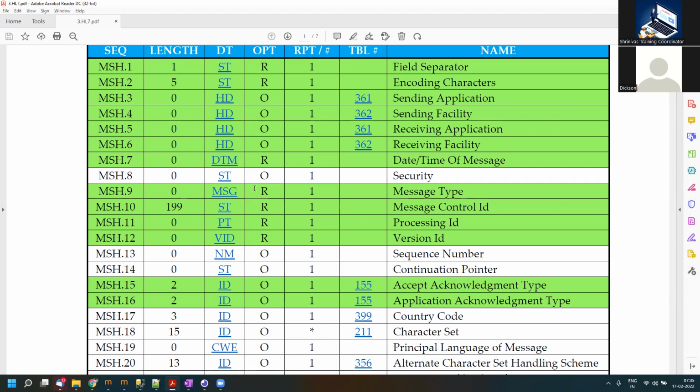Okay. So acknowledgements are of two kinds. One is accept level acknowledgement and the other one is application level acknowledgement. Accept level acknowledgement has its own rules why it is an accept level acknowledgement, and application level acknowledgement has a certain conceptual reason why it is called an application level acknowledgement. We are going to explore these two when we are looking at the acknowledgement message type.